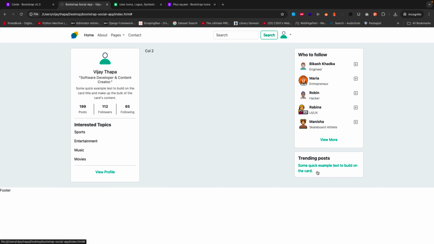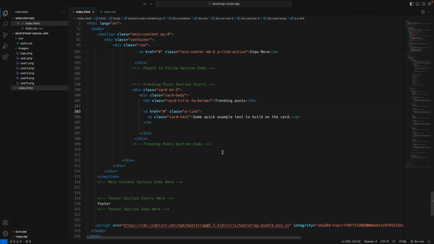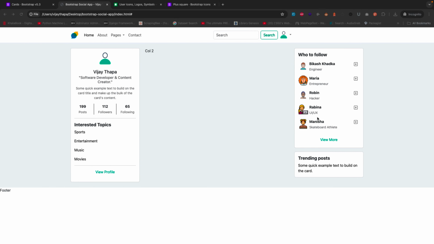And along with it I want to add the category of the text. So inside the paragraph what we can do is let's add a category. Let's call it sports, and save it. Let's refresh. Now we have the category as well, but what I want to do is I want to make it smaller.